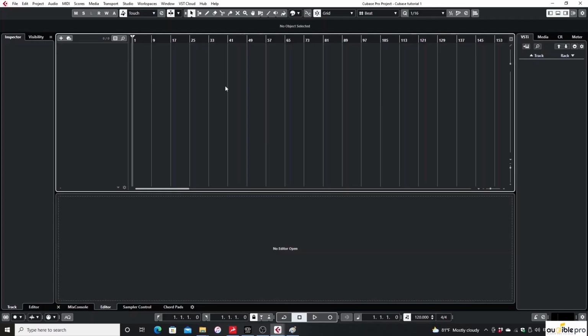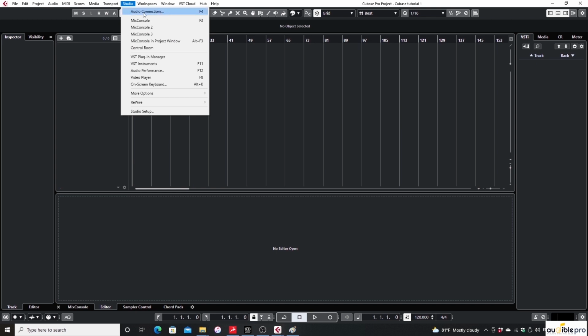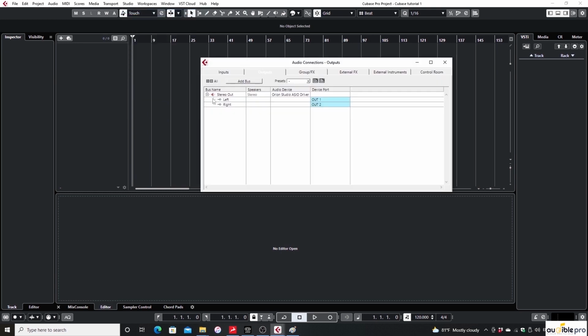Click on Studio in the menu bar and select Audio Connections. The shortcut is F4. A window with a few tabs including inputs and outputs will appear. At the moment, we are going to talk only about the inputs and outputs tabs. For a better understanding, I'm deleting the default input and output buses.